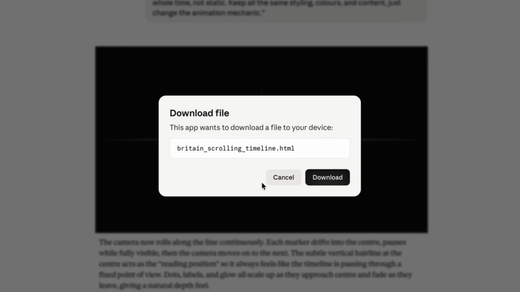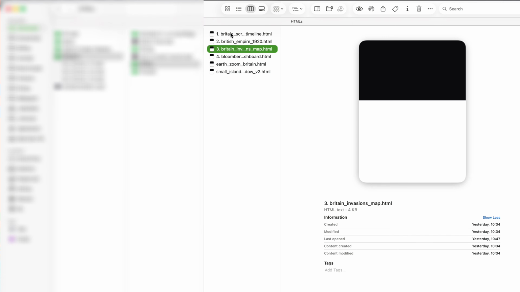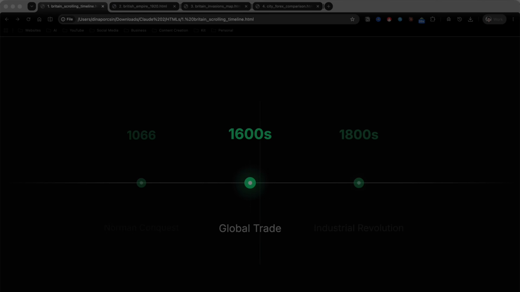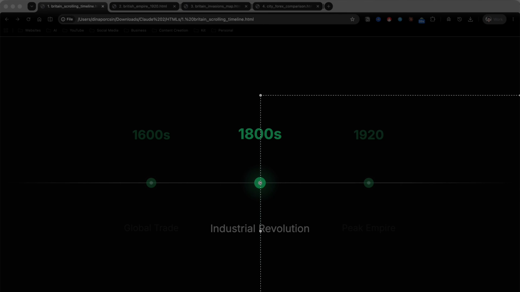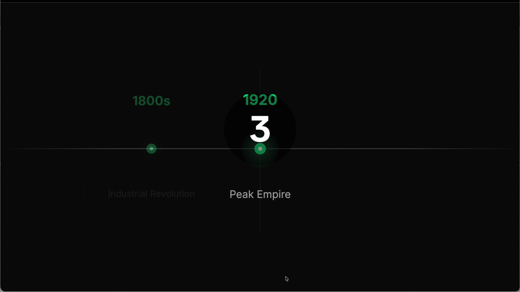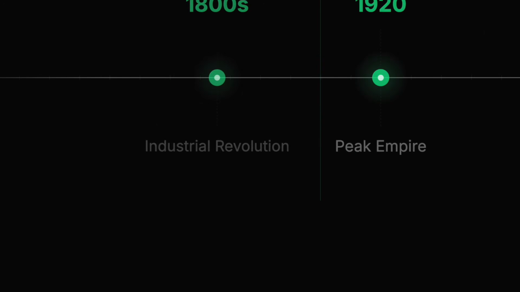Claude gives you an HTML file. To get it into CapCut, you need to turn it into a video. Open the HTML file in your browser, make it full screen, and screen record it playing through once. CapCut has a built-in screen recorder you can use for this, or any screen recorder tool works fine. Save each animation as an MP4 and you're ready to assemble.